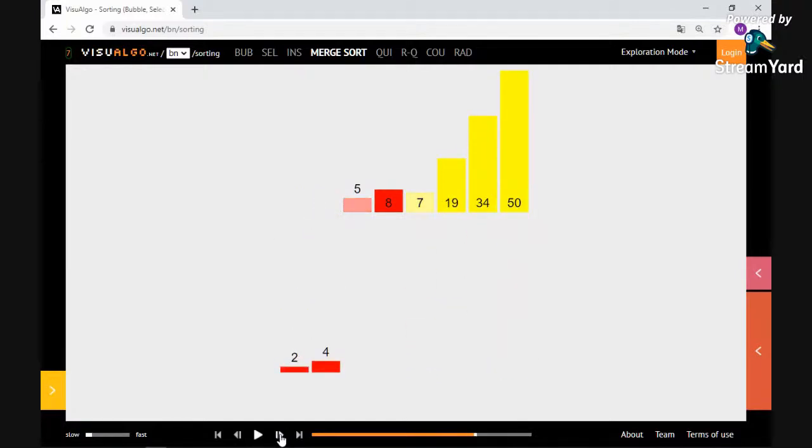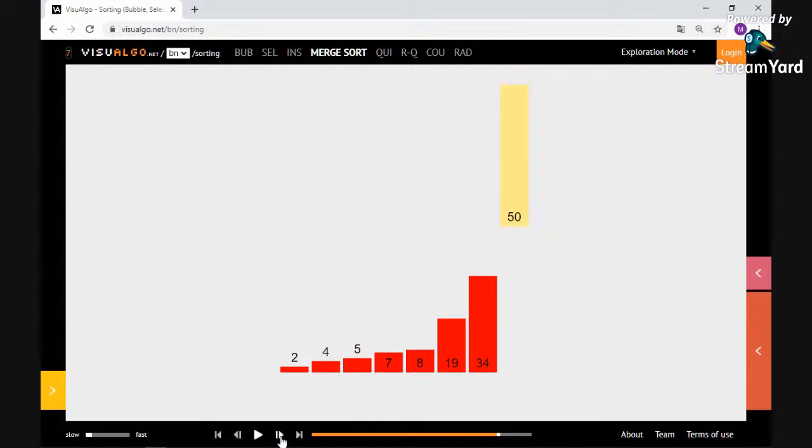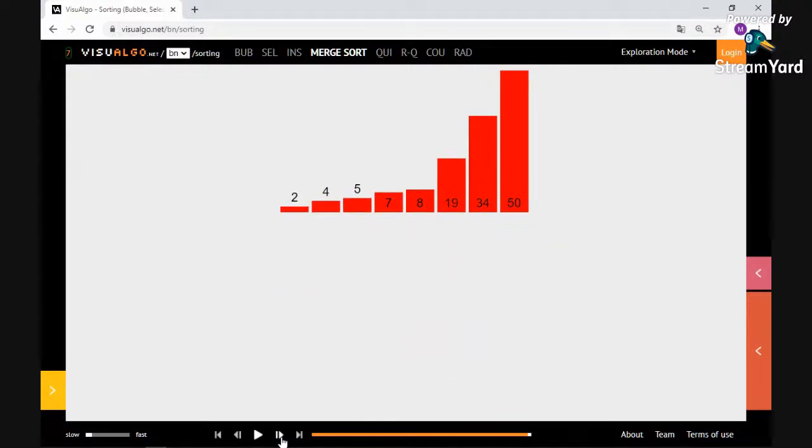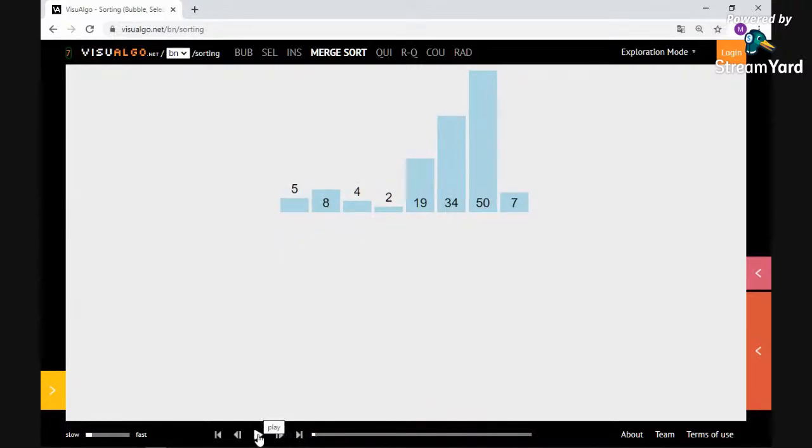Comparing 2 and 7, 2 is smaller, 4 and 7, 4 is smaller, 5 and 7, 5 is smaller, 7 and 8, 7 is smaller, then 8, and then we've not got anything to compare it to, so we can just put the rest of them into that array. Okay, I'm just going to run this really quickly. Oh, no, sorry, let's put it back onto fast.